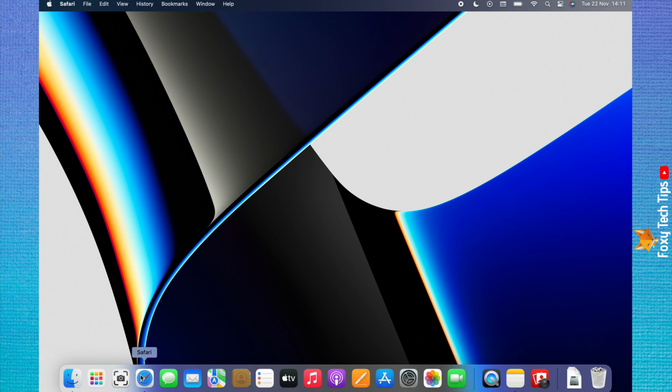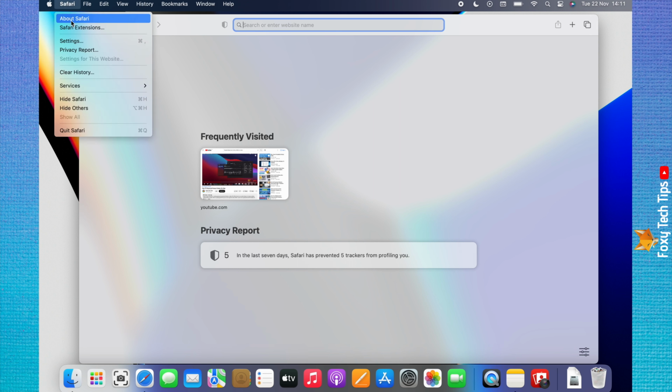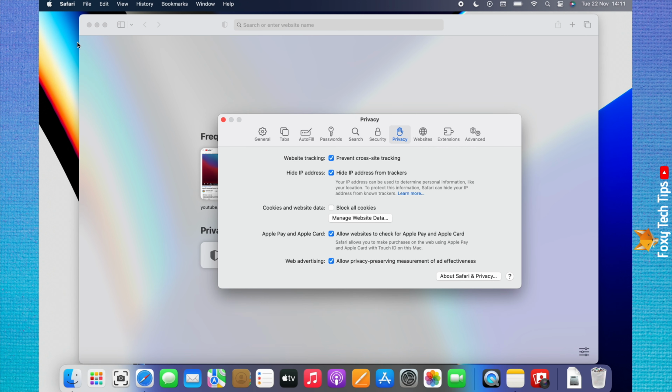Open up Safari from the dock, then click Safari from the top left menu bar. Click Settings from the drop-down menu. Choose Privacy from the top of the settings. Then click Manage Website Data.